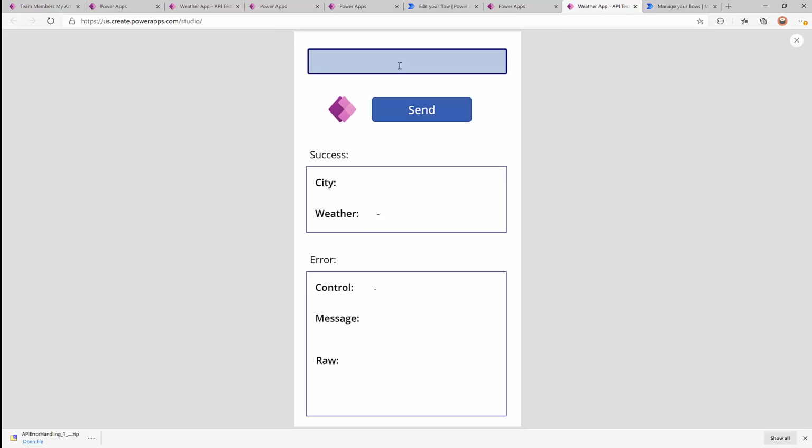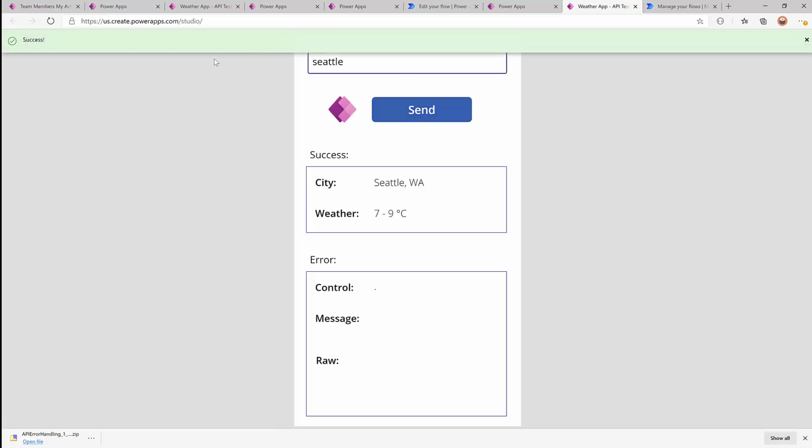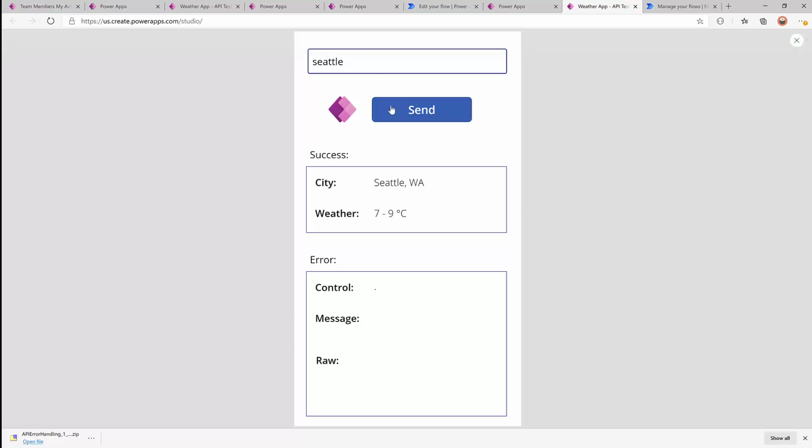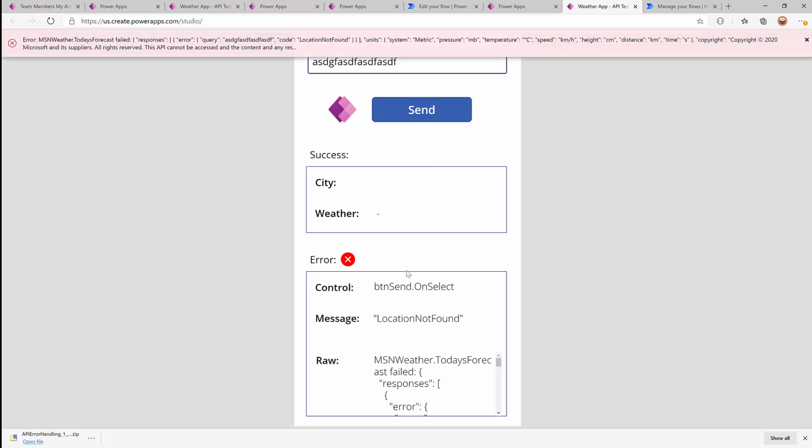So I'll choose Seattle, hit send, and it should go out and get the current weather. It gives us a notification at the top. High and low weather forecast for Seattle. And then if we put in a city that doesn't exist, we see here the button on select, we got a message back from the API, location not found, and here's the raw response in the error.